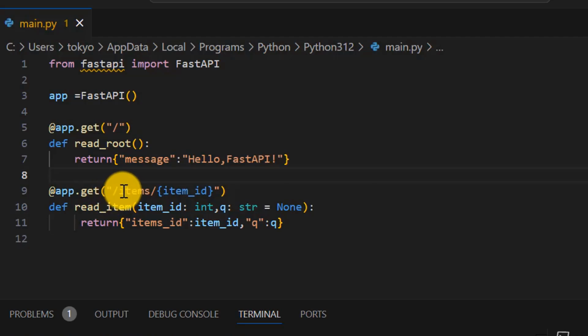Okay, this code does a few things. It creates a FastAPI instance, defines two endpoints, a root endpoint and an item endpoint, item underscore id. Next, running your FastAPI app. To run this application, open your terminal in the same directory as main.py and type.